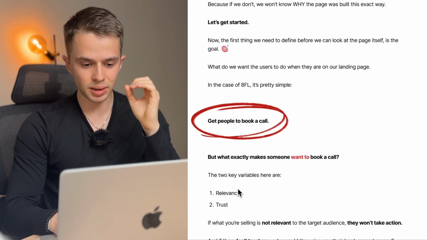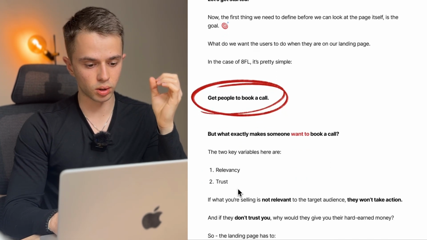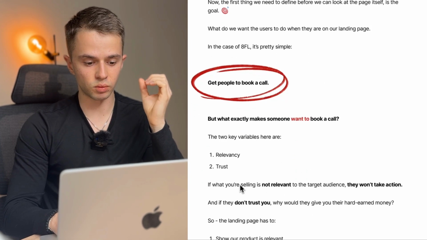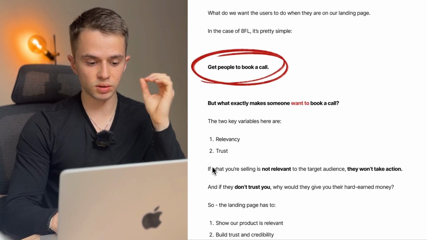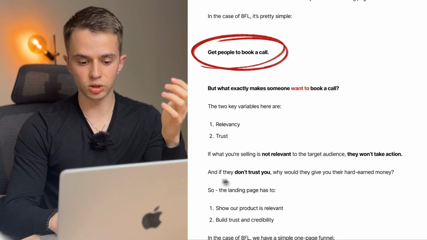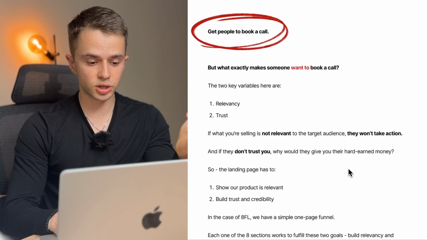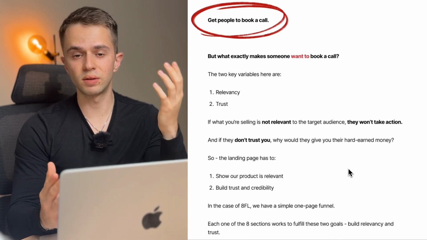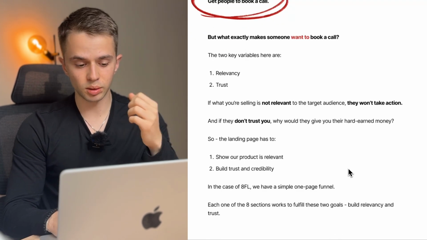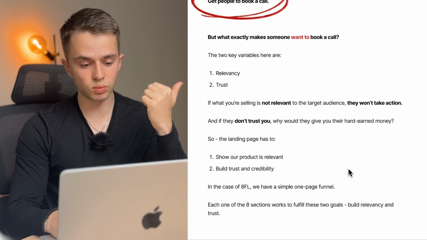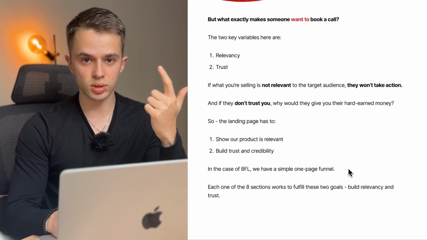But what exactly makes someone want to book a call? Now, the two key variables are relevancy and trust, because if what you're selling is not relevant to the target audience, they won't take action. And if they don't trust you, why would they even give you their money? So the landing page has to, one, show our product is relevant, and two, build trust and credibility.